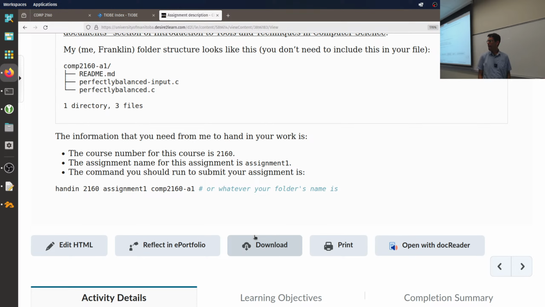Okay, so just to be clear, your feedback will come on UMLearn, but your submission will be on Handin. So you don't submit anything with UMLearn, but you'll get feedback on UMLearn about your assignment.